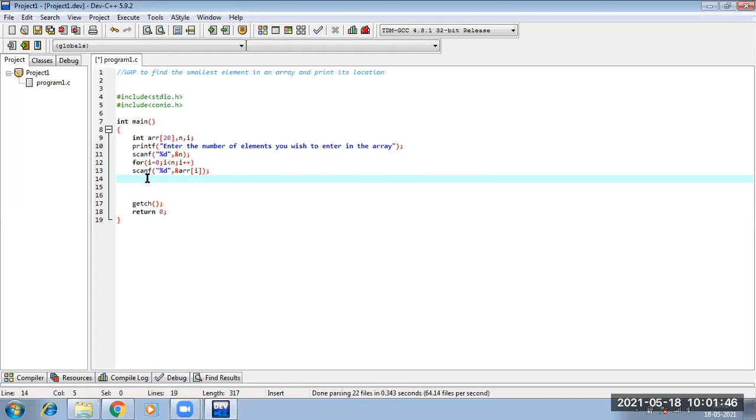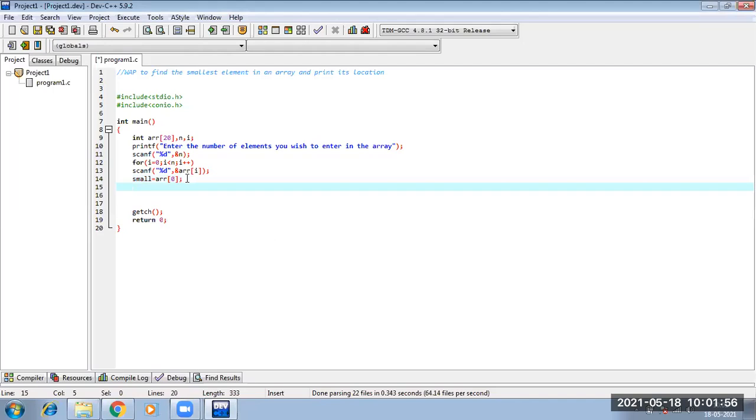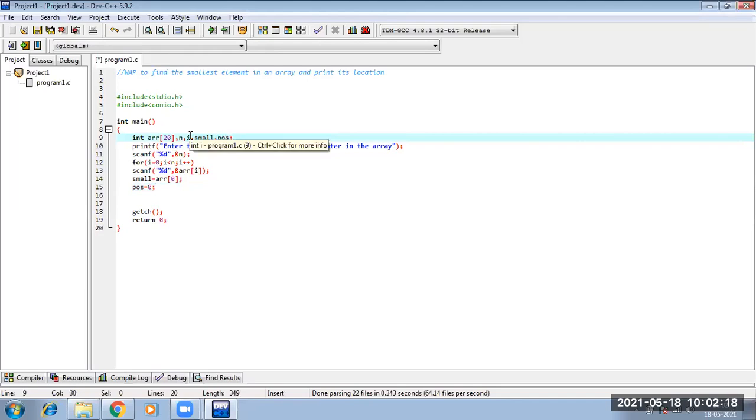So what will I do? Here, first, I will use a small variable and keep this value there, whatever value I assigned in the 0th index, that value will be saved. And again, I will take a position variable and set this index to 0. And since I have taken this small variable and position variable, I need to declare them also. So I am declaring small, I am declaring position.